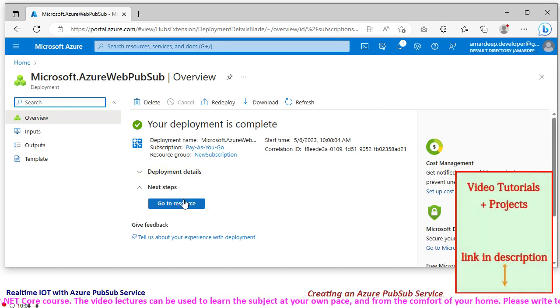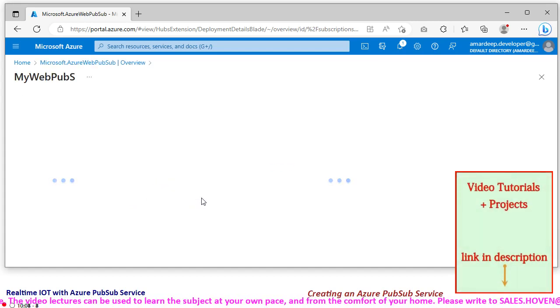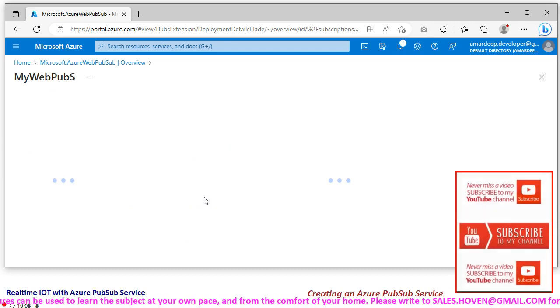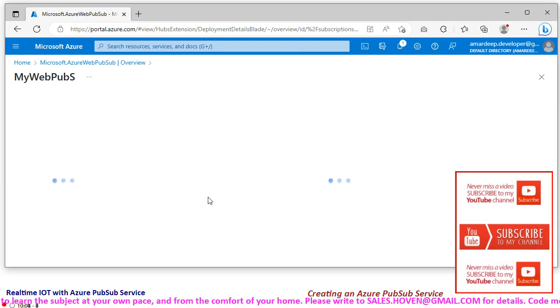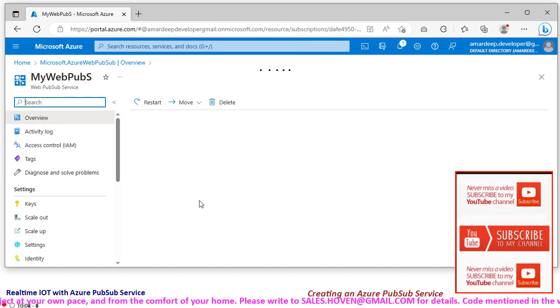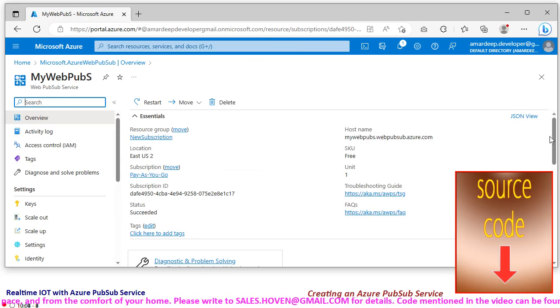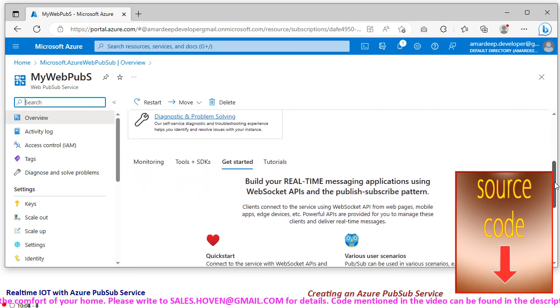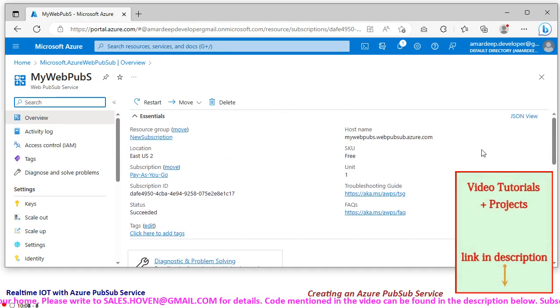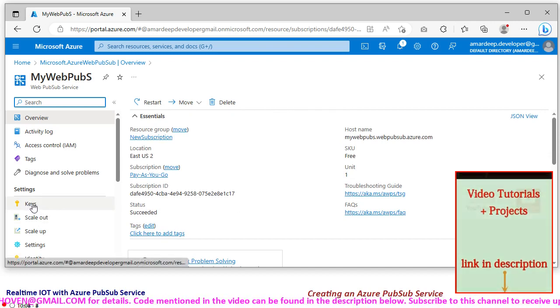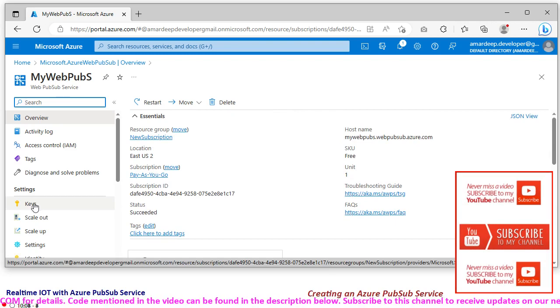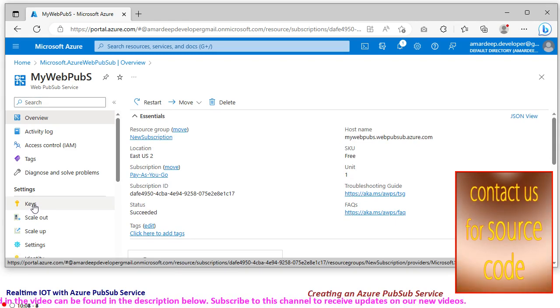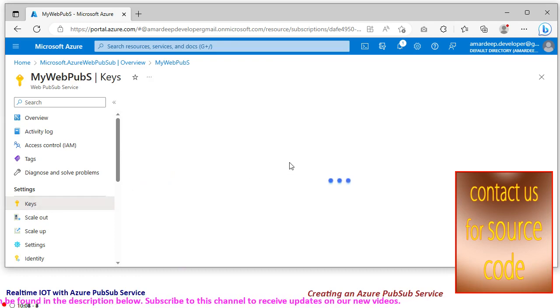Go to resource. And now this is quite a complicated story. You will have to still go through everything, but I'll come directly to the point of interest. I will come to this keys. Under settings, you will see keys. Click on this keys and let the page open.